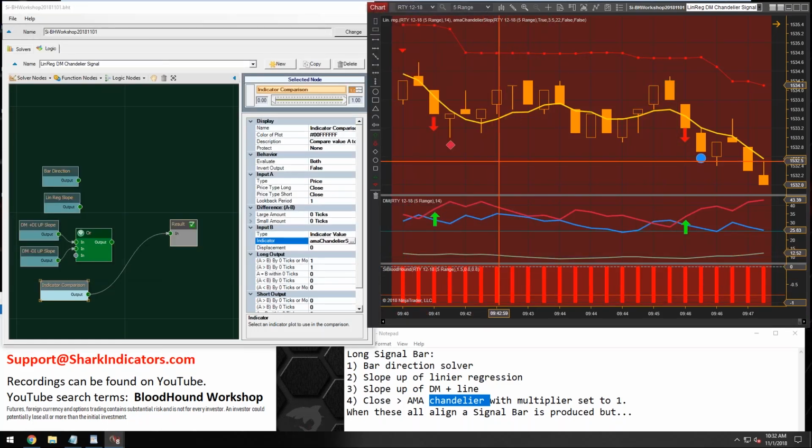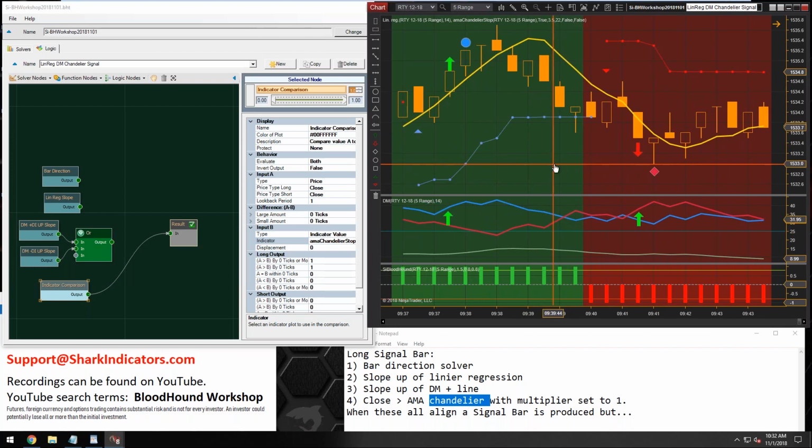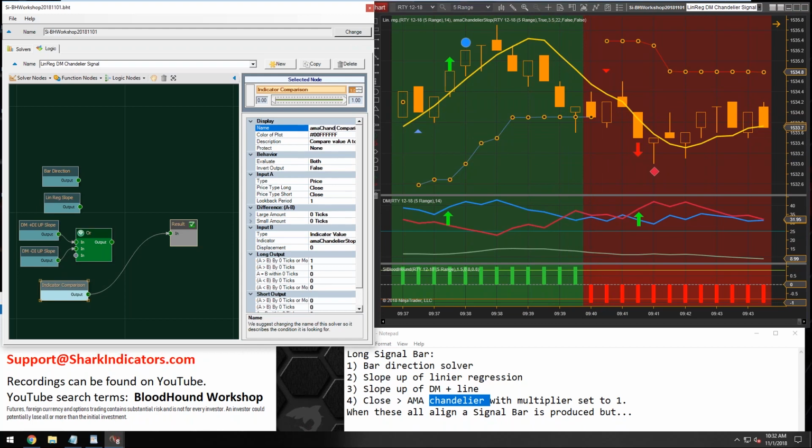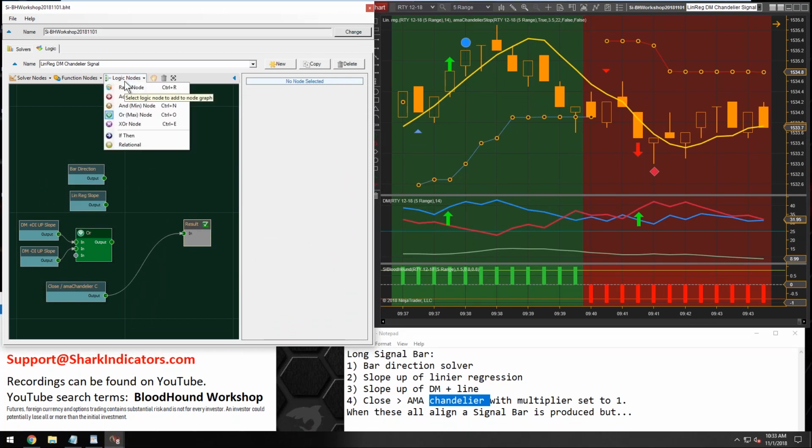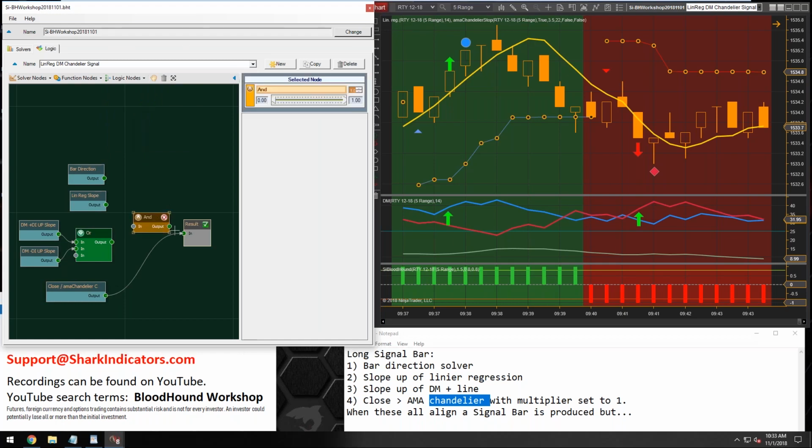And let's take a look here. So there we go. As long as the close of the bar is above the chandelier line, we'll get a long output. And as soon as the bar closes below it, we'll get a short output. Okay, so that's our fourth condition. Now everything needs to line up together on the same bar, so we can grab an AND node and start connecting everything up.